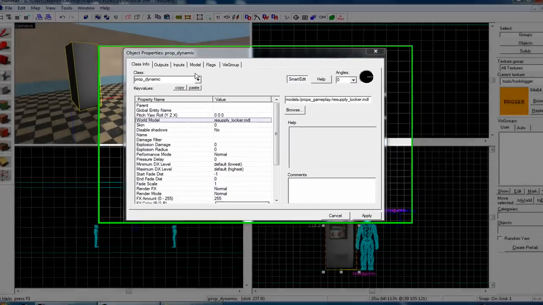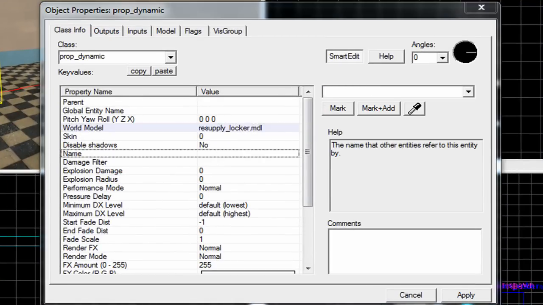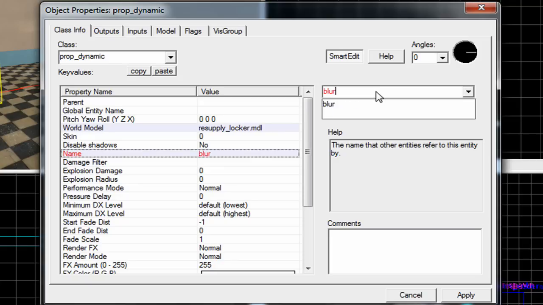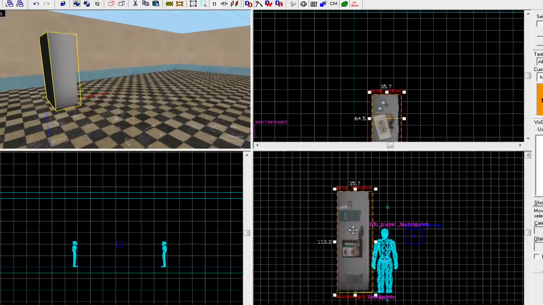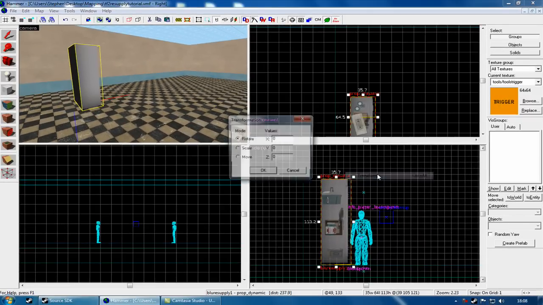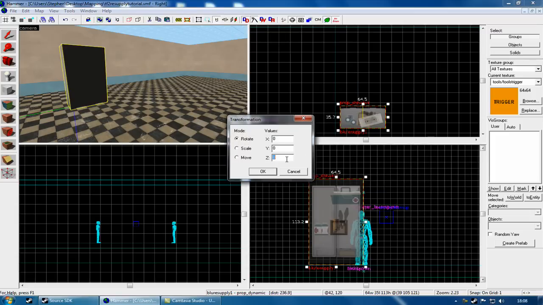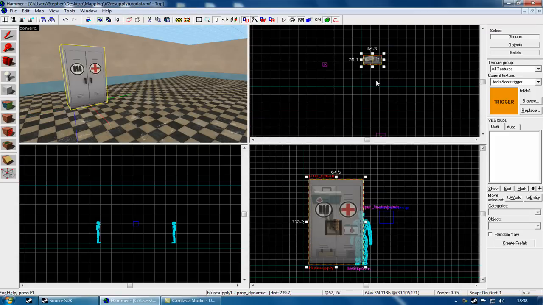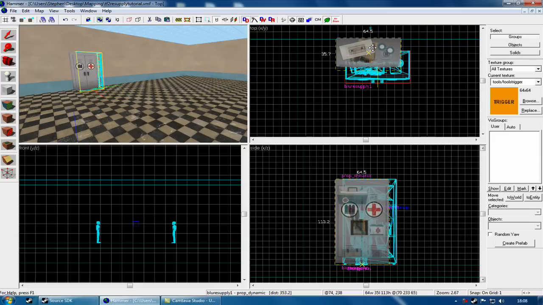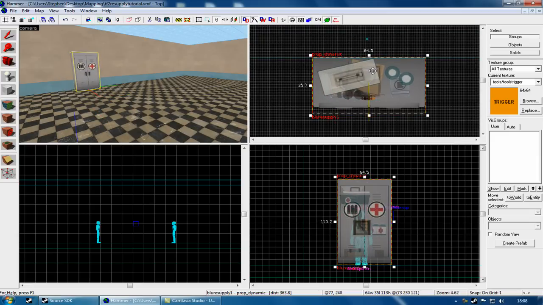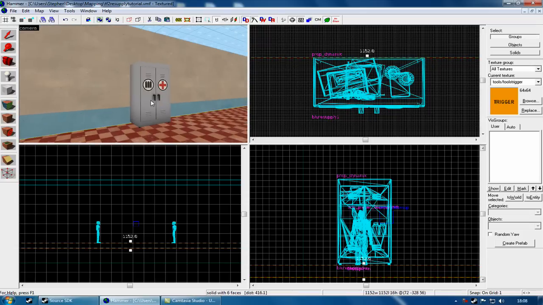Once that's in your map, give it a name. Because it's near the blue area here, I'm going to name it blue resupply, and because it's the first one we made, I'm going to call it 1. Click apply again and then go to cancel. Line it up with your wall, so rotate it around until you get it aligned with your wall, and then put it in place. Once you're happy with it, yeah, that's good. Click off it and that'll be your locker.